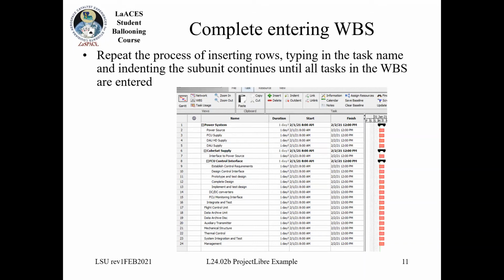And then under the FCU control interface, I then further have 5 units: establish control requirements, design a control interface, prototype and test design, complete design, and implement and test design. So those last 5 units, those are the bottom level. Those are your specific tasks, right?